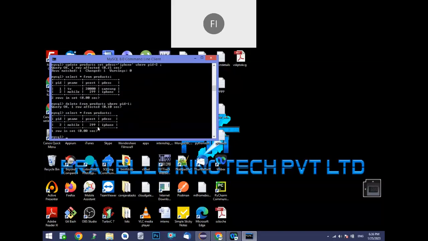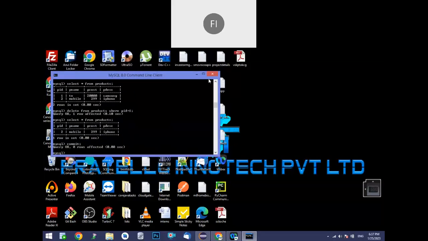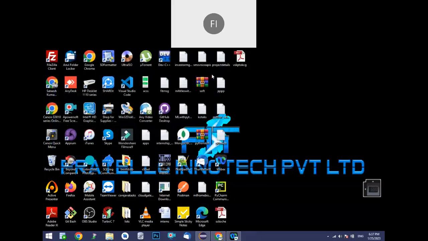Okay, and now please remember, before closing the terminal, after your work is completed, you have to type the last command, commit. Commit will help you to store your data permanently, it is like a confirm button. Okay, now enter. Yeah, commit is done. Now you can close the window, and as I mentioned, next day you can open it again, use the same DB and start working on it.